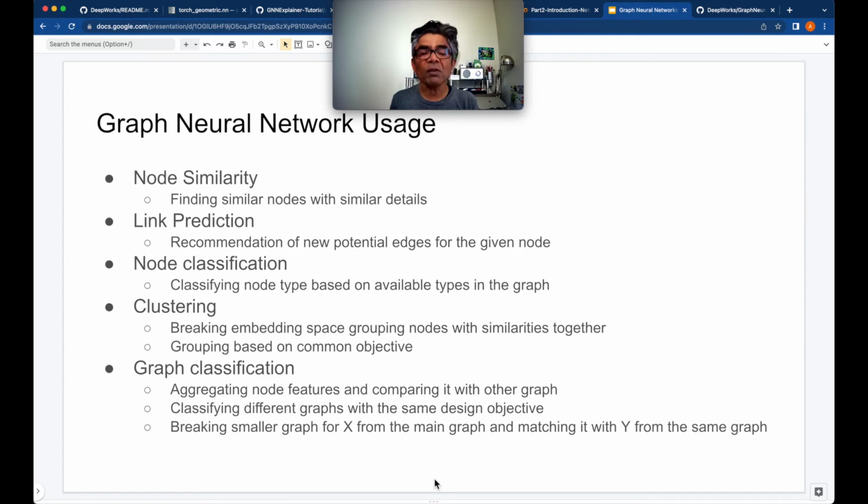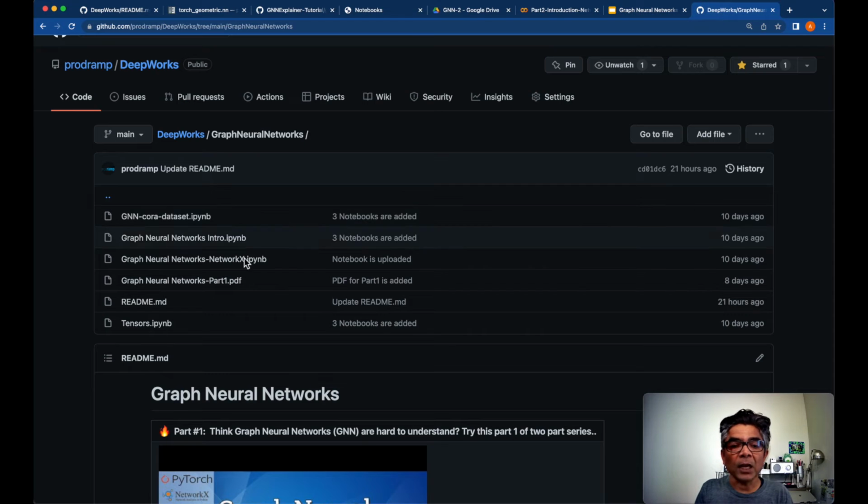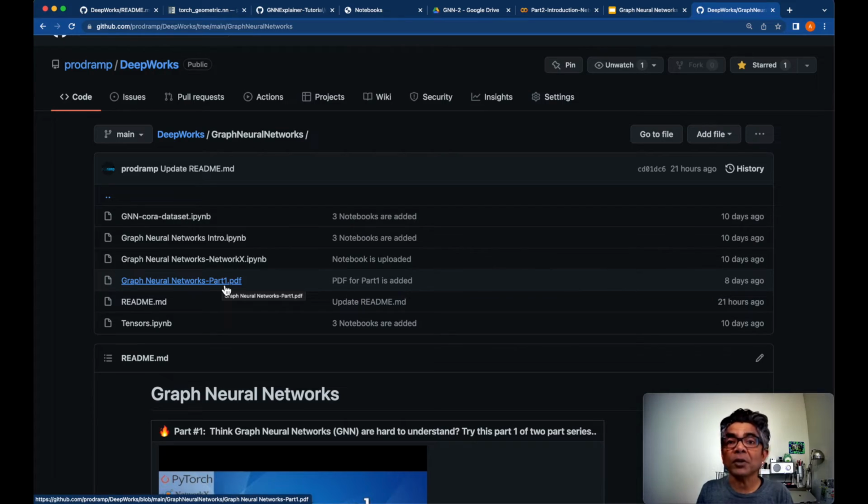So there are several uses of graph neural networks. Some of those uses we are going to study next. I will also be creating this slide deck and uploading it as graph neural networks part 2 for your reference.